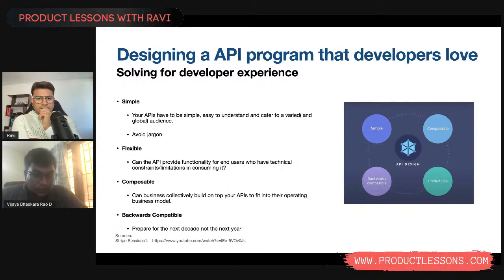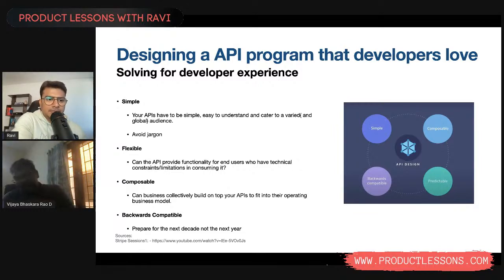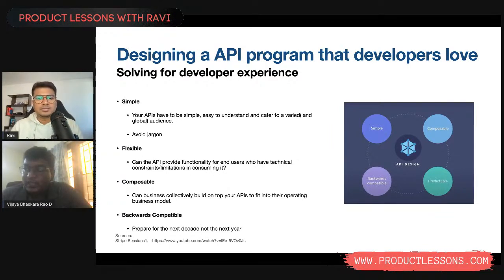And always prepare for the next decade. You're not building this for the next three months and throwing it away. Think about a developer in a company. He's probably dealing with four or five different APIs that are plugged into his application, and he doesn't want to be woken up in the middle of the night because one API has broken down, or been deprecated, or is not working.